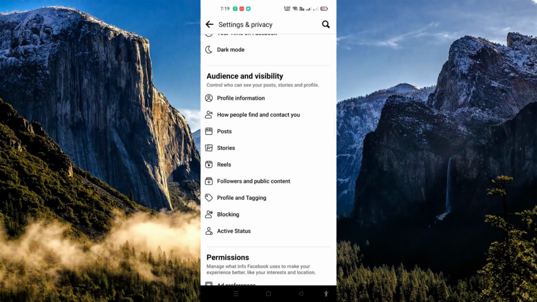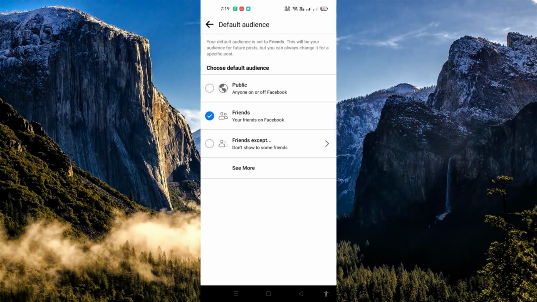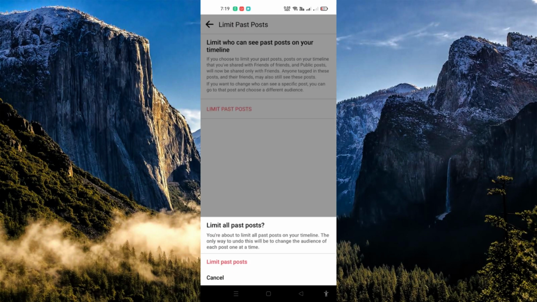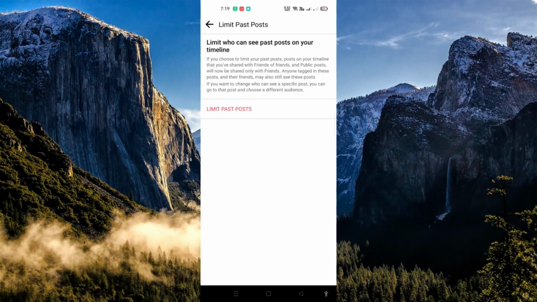Okay, so another option here is who will be the viewers of your posts. Here you can choose friends, or you can customize this to only specific friends that you have, or you can even set it to only me. You can also limit who can see your older posts on your timeline by clicking on limit past posts.